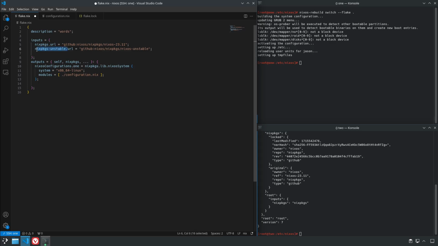This right here can be any name you want. Whatever you call it here is just how you're going to reference it later. And then we point it the same as before, but instead of pointing it at 23.11, we're going to point it at the unstable repo. And then in the outputs, you have to add nix-packages-unstable, exactly as you have up here.